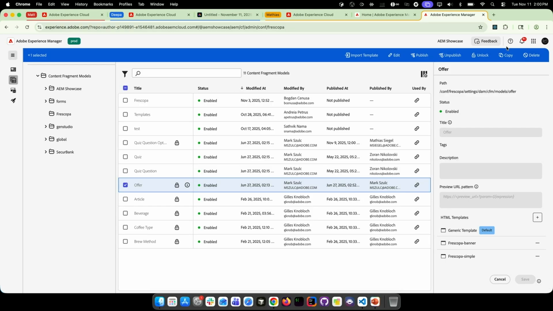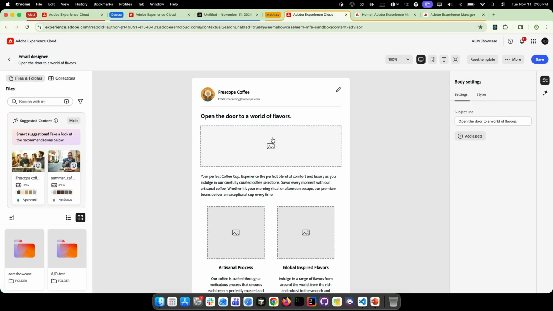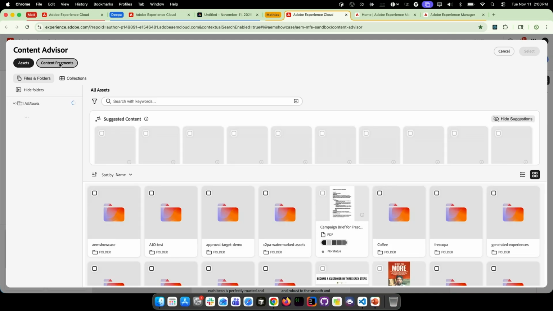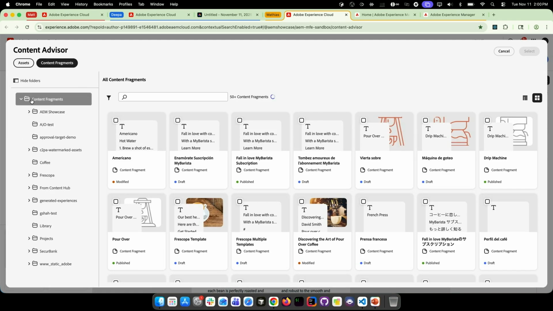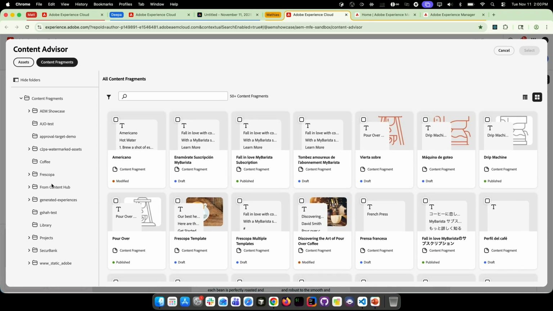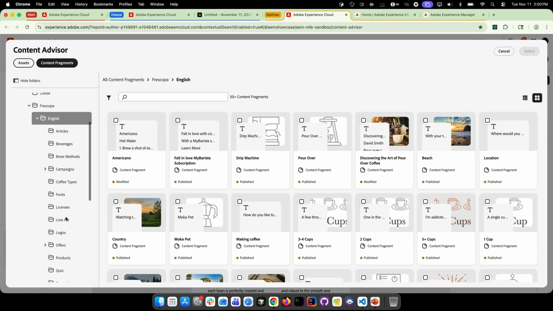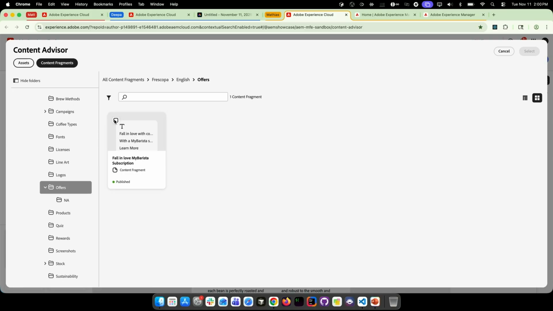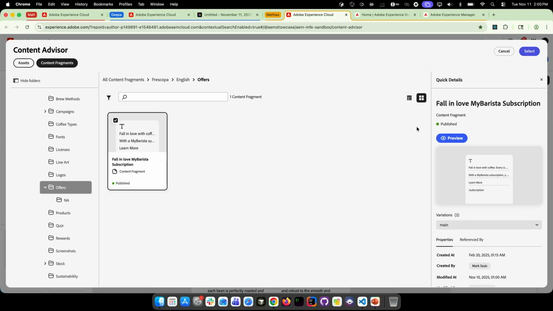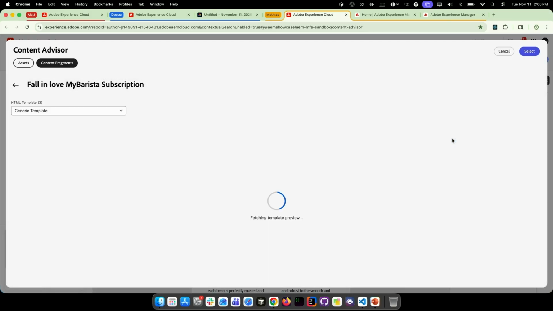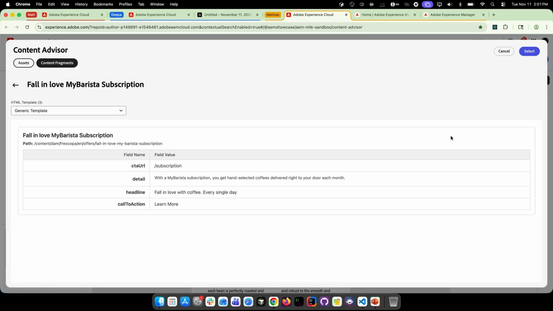To then, when we go back to Content Advisor, and load the content fragments pill with the content fragments that we just saw, and we go to Frescopa, English, offers to this fragment here. You see there's now in Content Advisor a nice preview capability, in addition to a nice properties tab that we just added, but a preview capability which brings up a modal that creates a visualization of this content fragment.